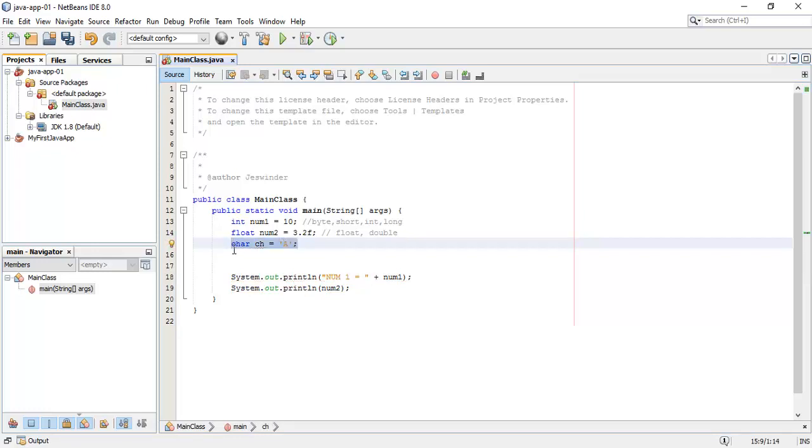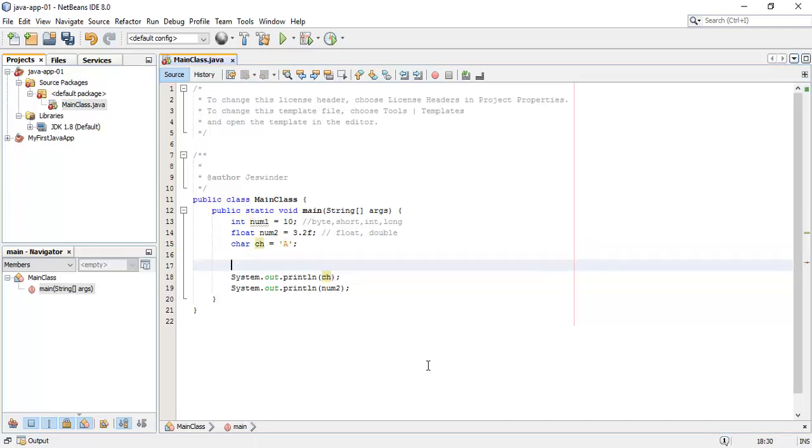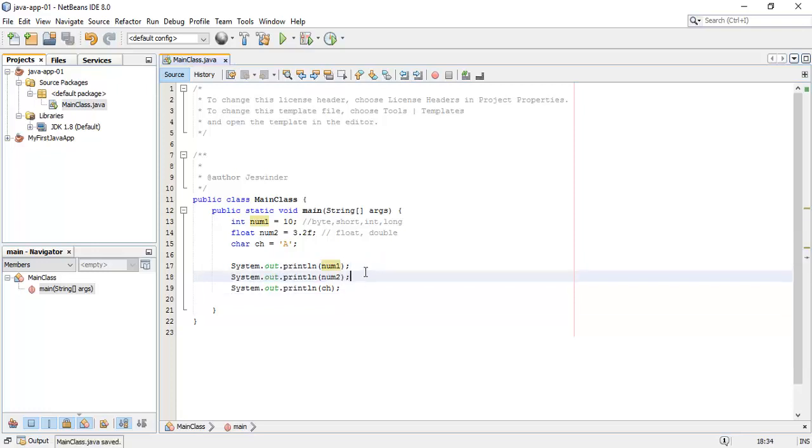Proceeding further, if I want to take a character, you can see we have a char data type. I have declared a variable of the type char and stored a character. Now always a char type variable will contain only one character. So you have to give it in single quotes. Now if I want to display this value, I will give ch, and I will also display num1 with system.out.println. So all the values are being displayed in our program. One is of int type, another one float, then we have ch, the char.